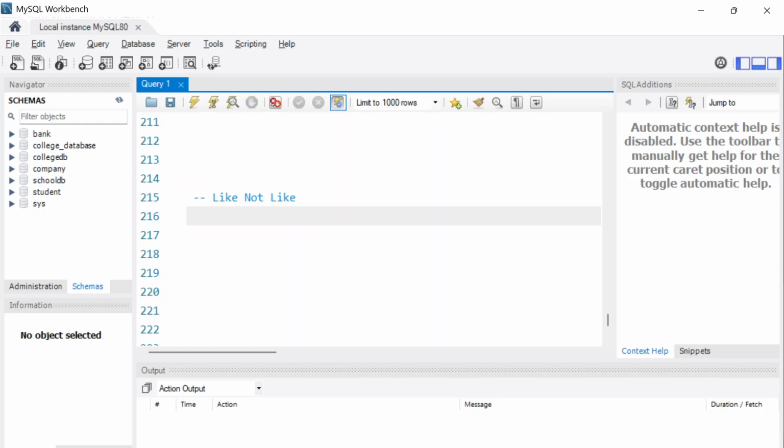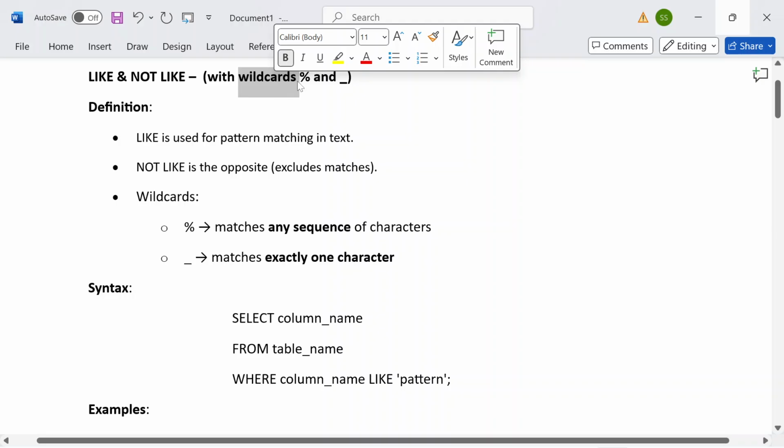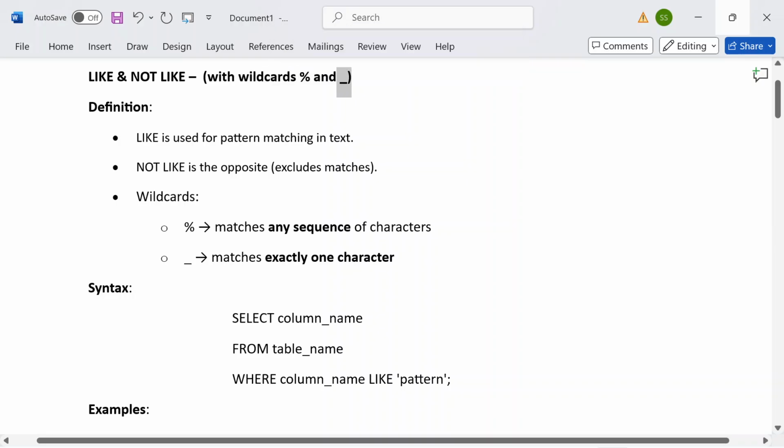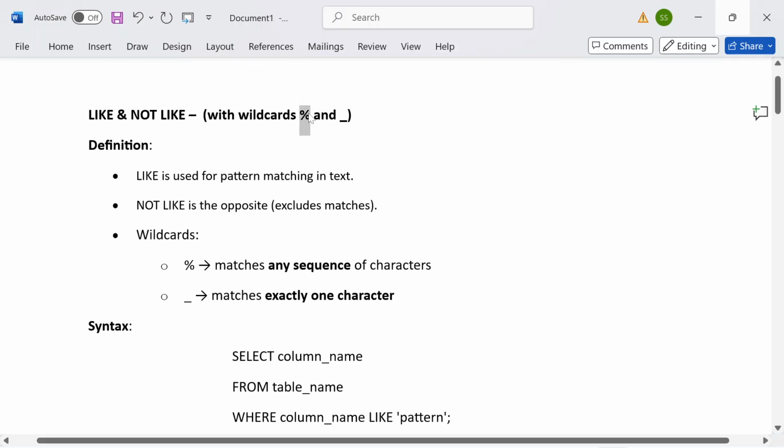So hello guys, in today's video we are going to discuss the LIKE and NOT LIKE operators, how they work and how they check patterns. First of all, before writing a query, let's understand the definition and syntax, then we will jump into the query. Basically, LIKE is used for pattern matching in text, and here the wildcards are percent and underscore. Basically these two are very important to understand.